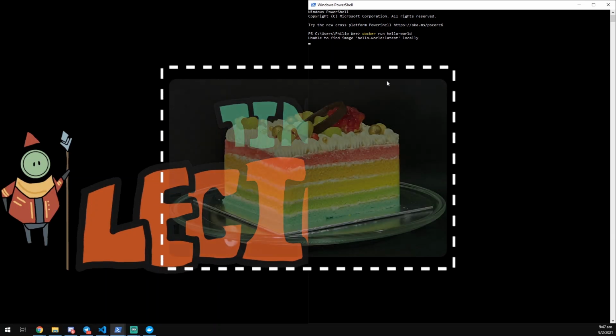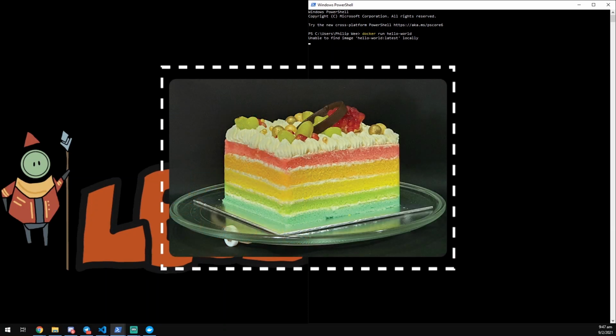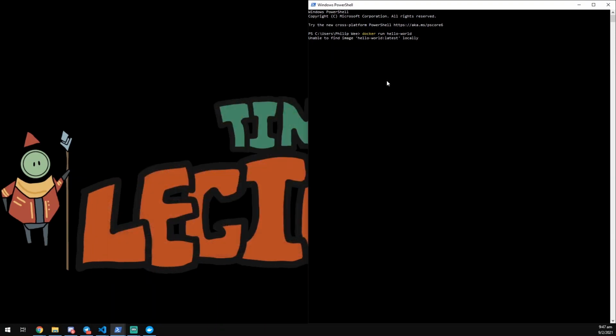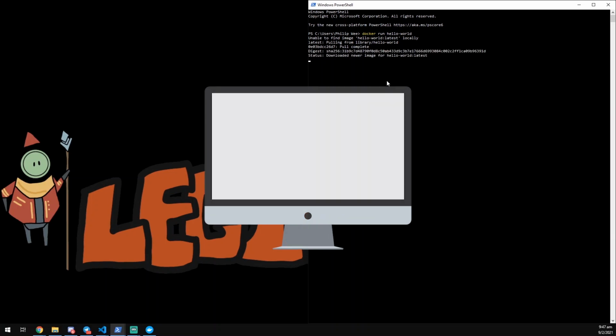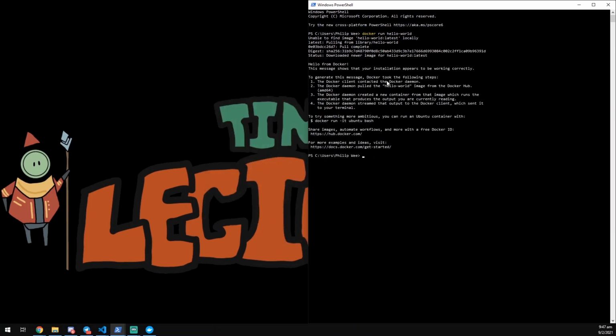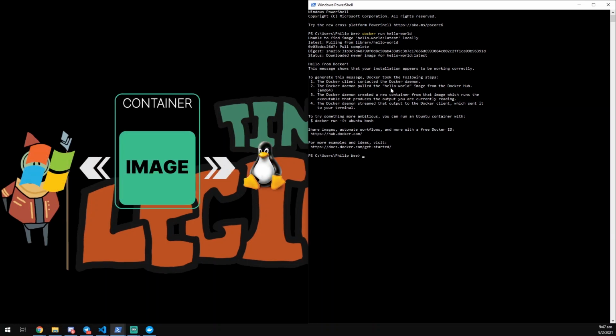An image is like a raw rainbow cake, with each layer being a separate component of the full cake. A container is like the baked cake itself, which has the functionality of a full computer plus all the things that you have installed on it. Next, we will be creating our own custom image. Our custom image will compile Godot binaries for both Windows and Linux.